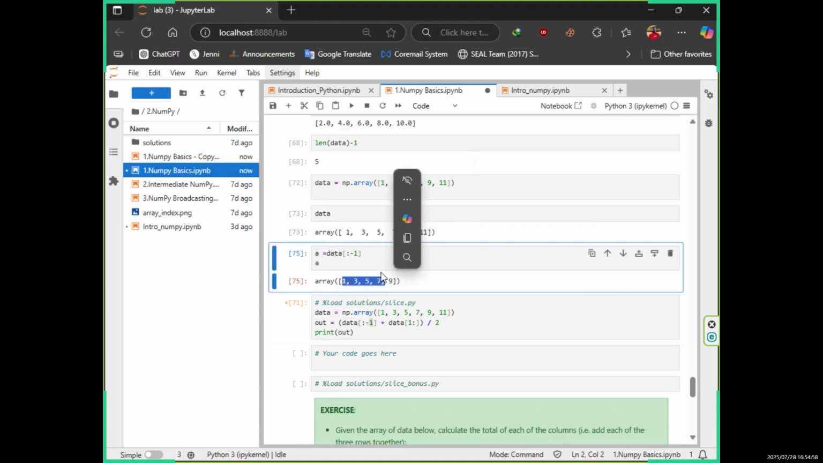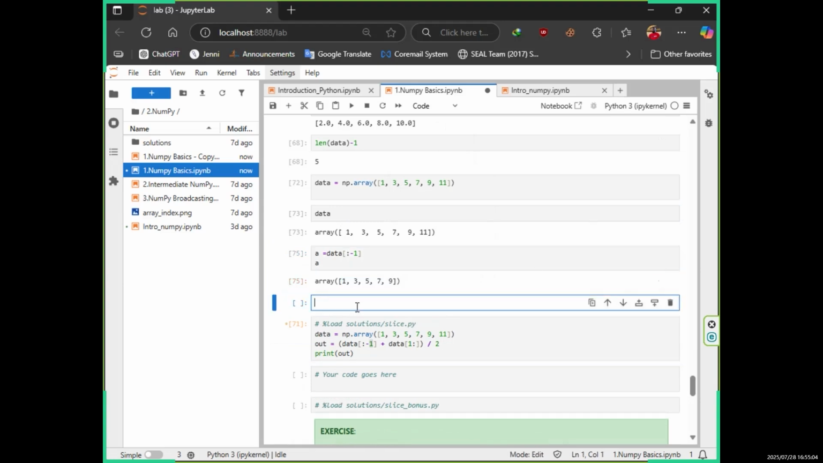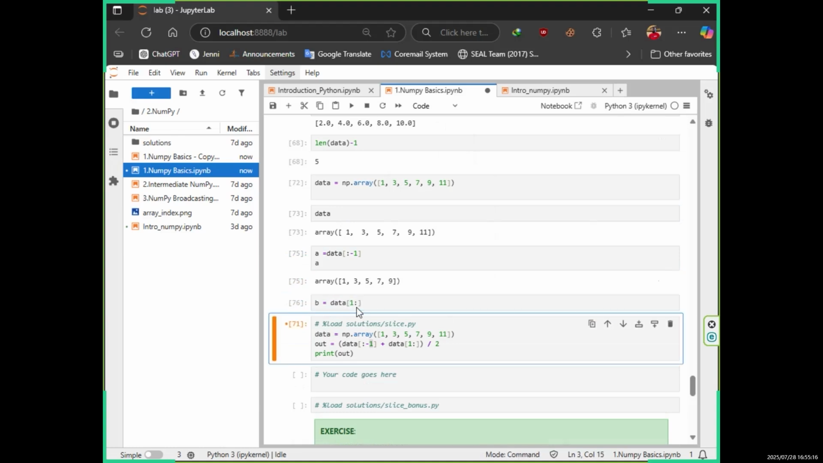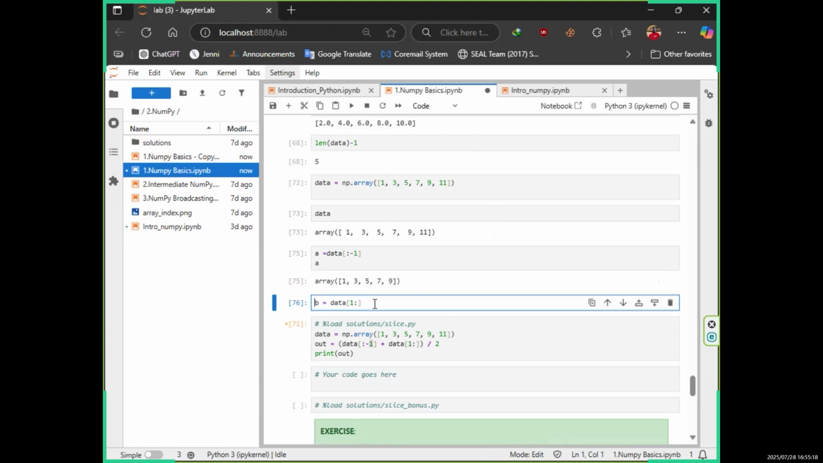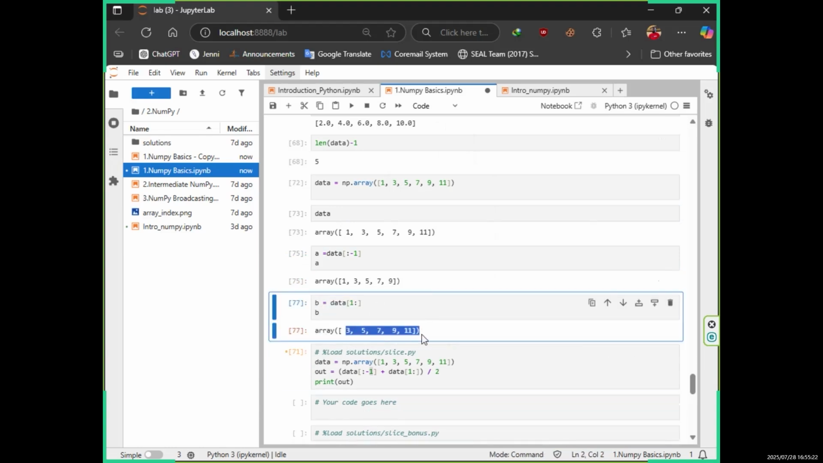So how can I skip the first value and get all the other values? Likewise, if I need B, let me imagine B equals data, then within box brackets how can I type it? I can type this one. Skip the first value and get all the other values: 1 dot all. So now if I view B, what will happen? It is giving all the other values except the first value.